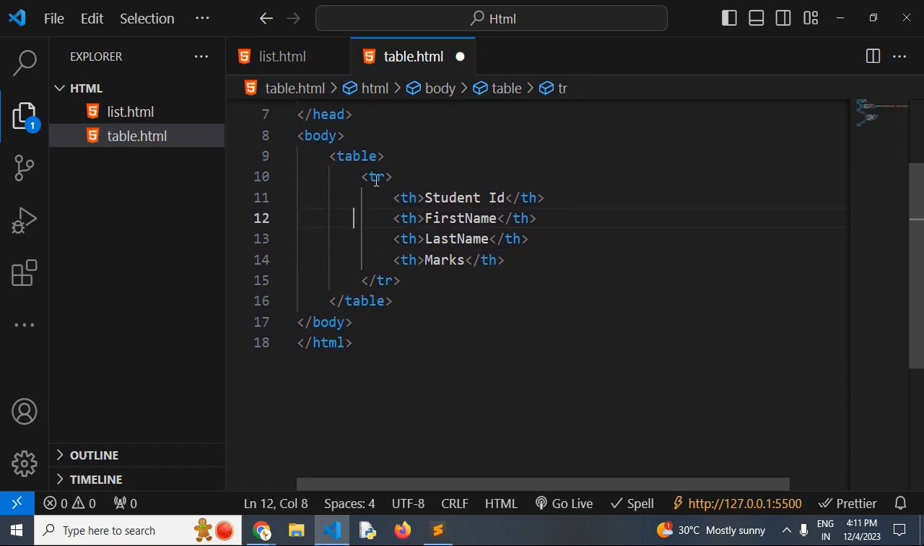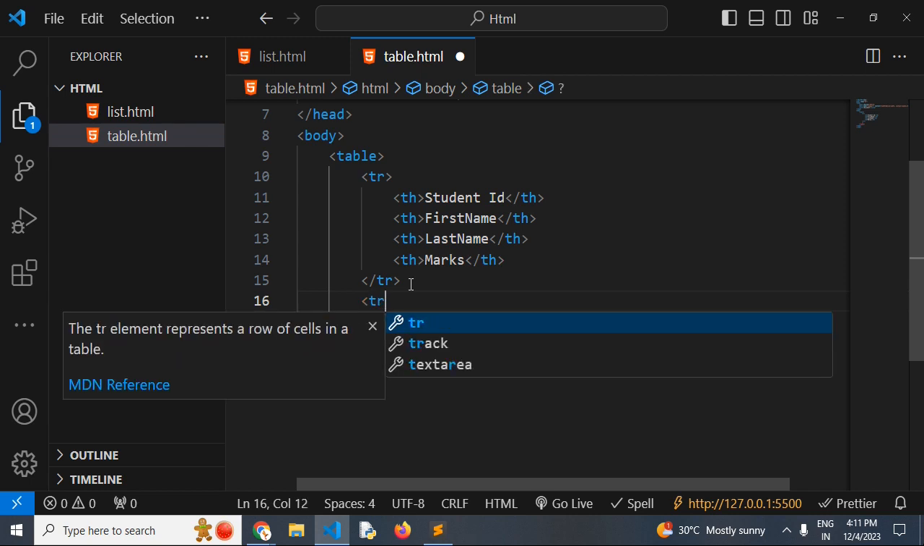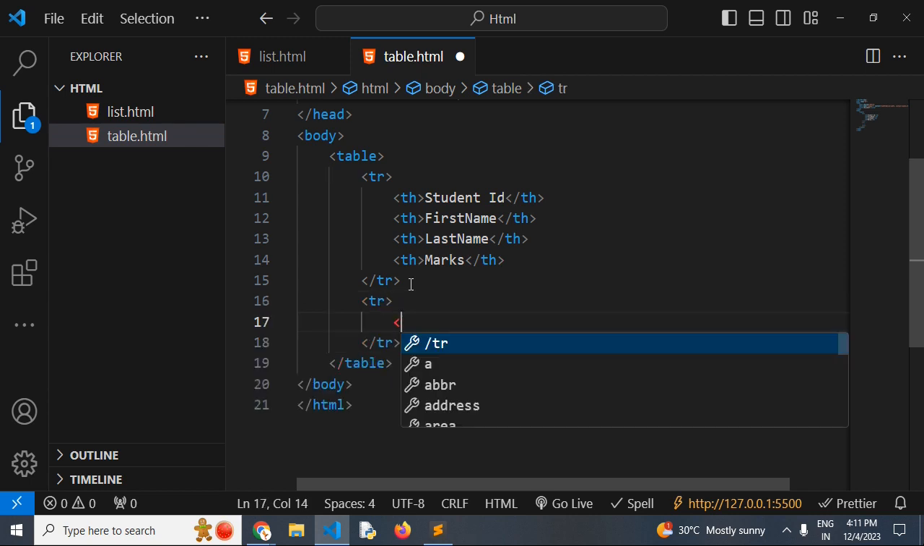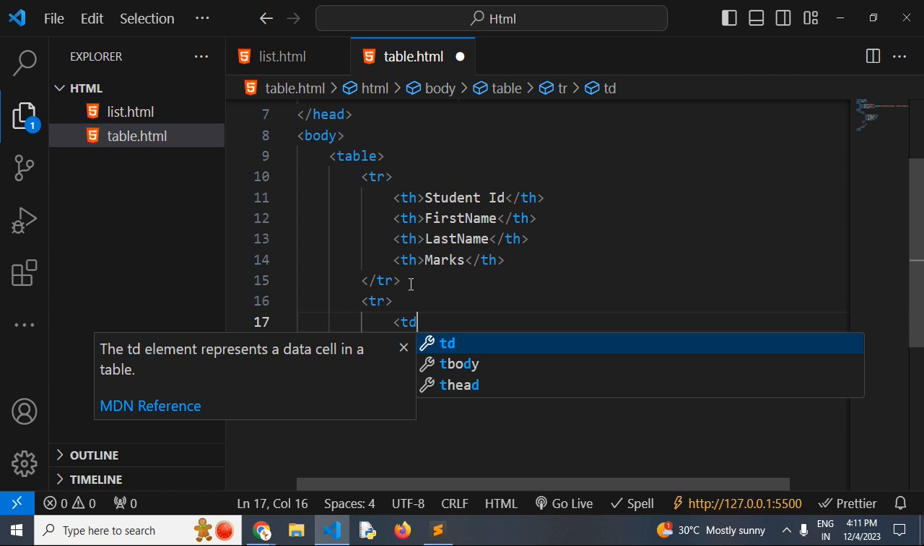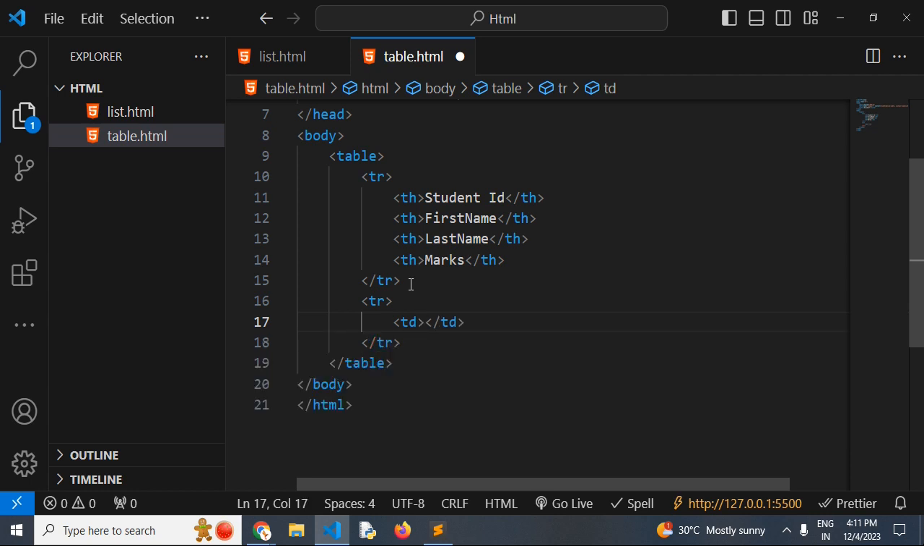Now I need to define data for this table heading. So we need to create one more tr tag, and in that, if I want to add some data, we need to use the td tag. Means if I want to define any table data, any data inside the table, we need to use the td tag.